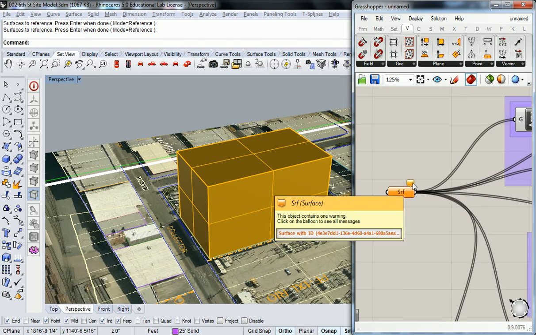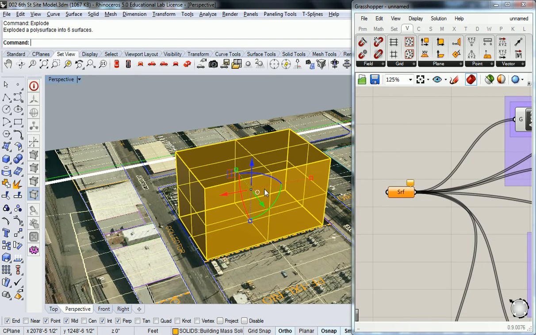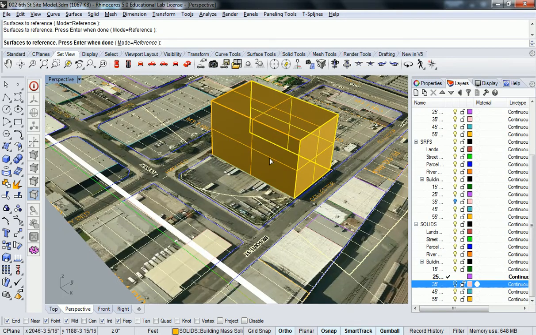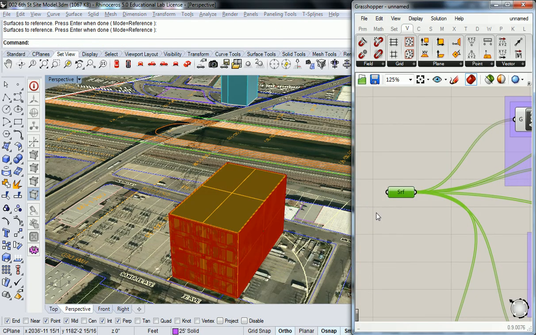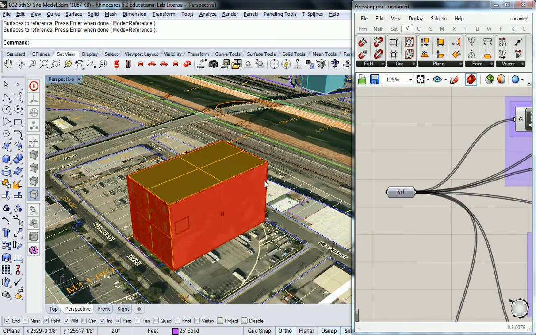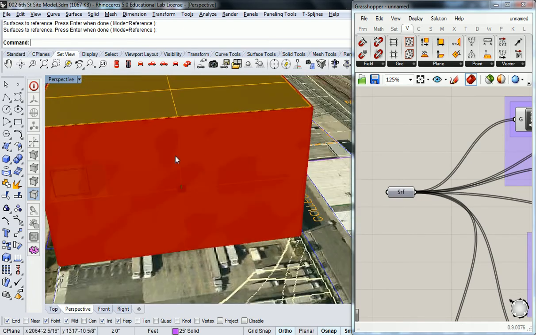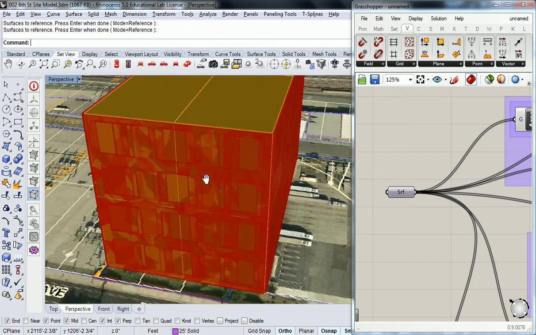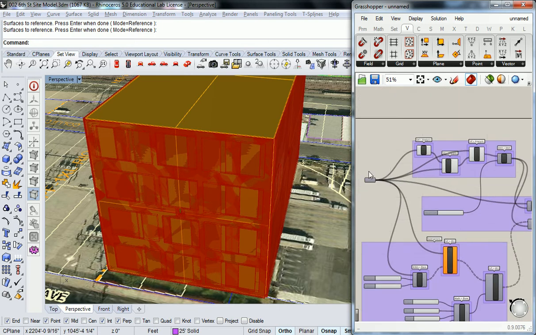Uh-oh. Oh, wait, hold on. Explode. That one, that one, that one, that one. There we go. I got an error. Interesting. Theoretically, that should work.